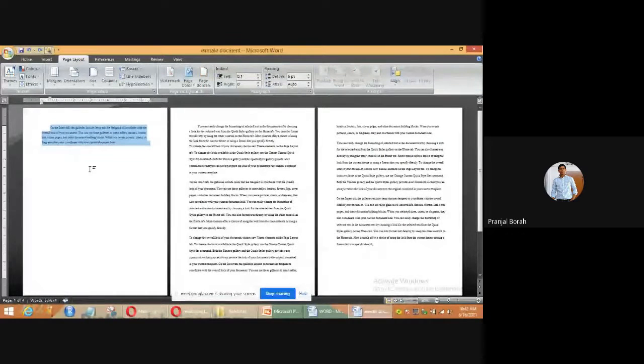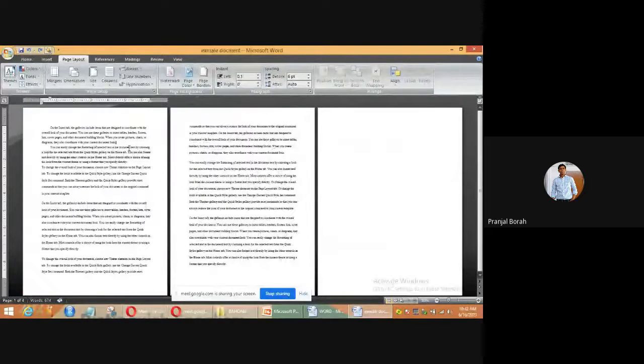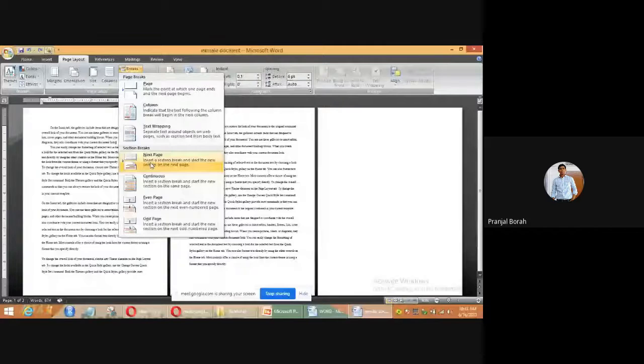So you can see here, in case of a section break, place the cursor where we want to break. I will place the cursor here and choose the Section Break, Next Page option.